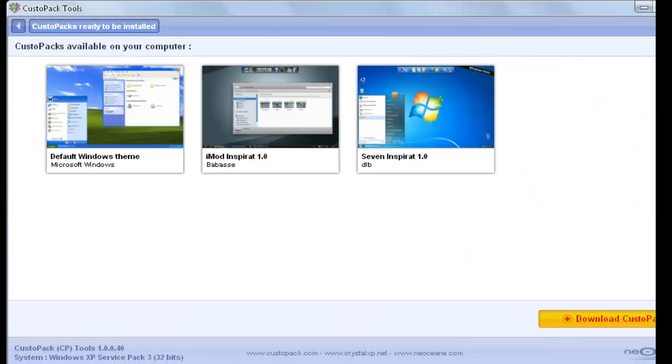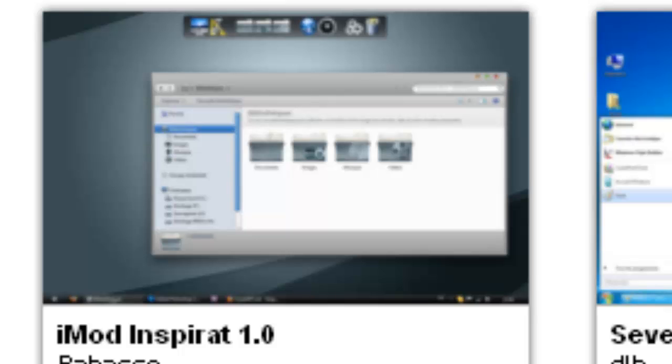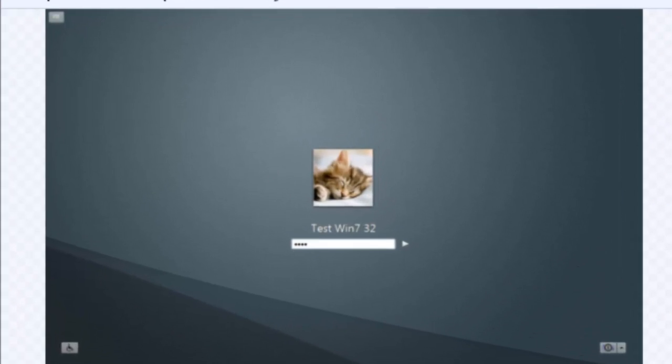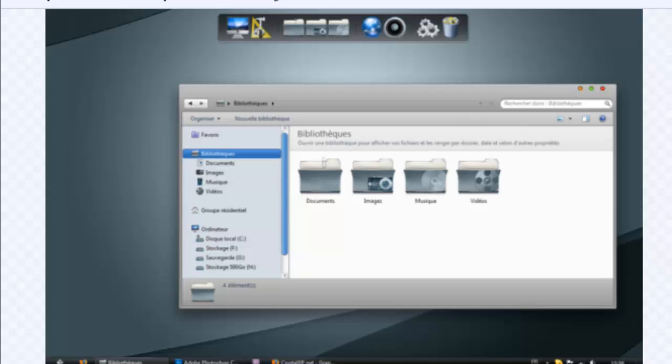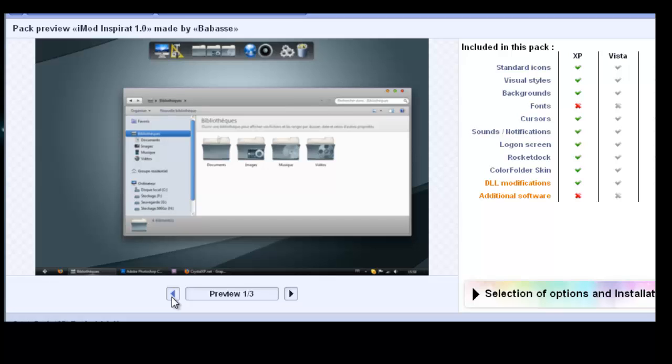And then we've got the iMod. This is more of an Apple thing. I sometimes use this one. That's how it looks when it starts up. There we go. It's in a different language at the moment, but that one also comes with the CustoPack, the Rocket Dock. And you see it's slightly different and all the icons are kind of Apple looking, and so on and so forth. That's how it looks. Got those different colours for the minimise, maximise and exit in the right hand corner of things. It's quite a nice one.